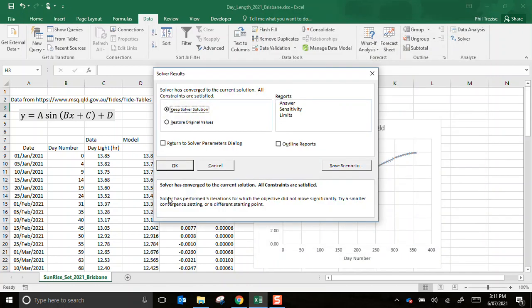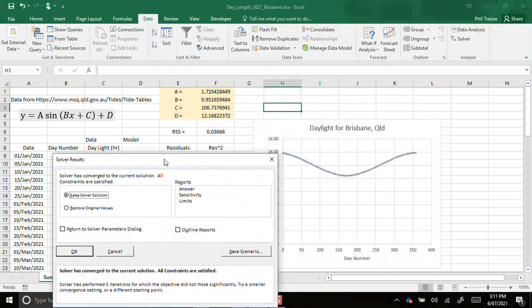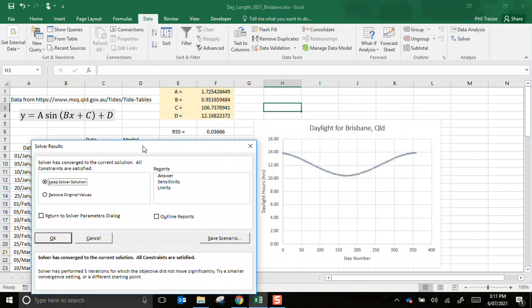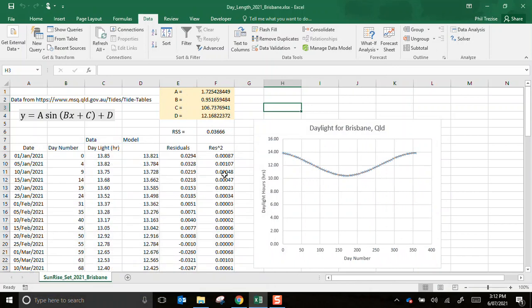It tells me that it has converged to a solution, and if I take that away, I can hit OK. Now, a moment ago that was 1.56. It is considerably smaller than that now, 0.03. That is a very, very small value for adding up all the squared residuals. It has adjusted my parameters slightly compared to what I had.